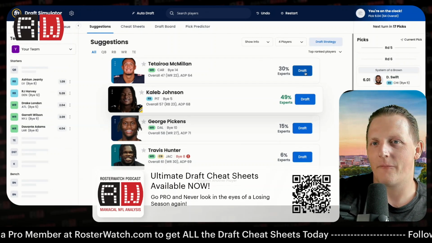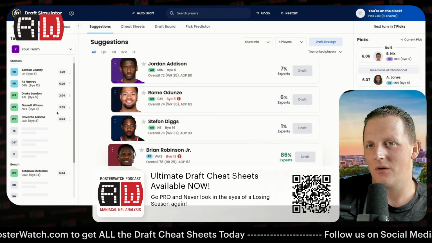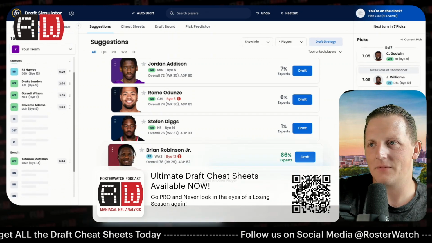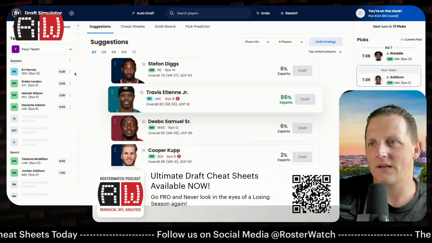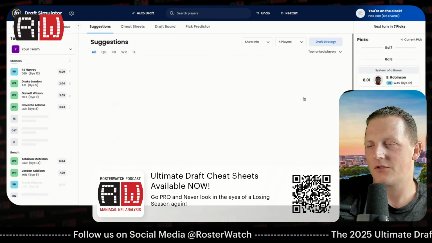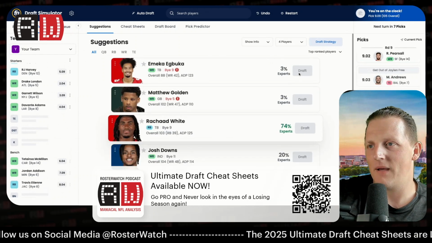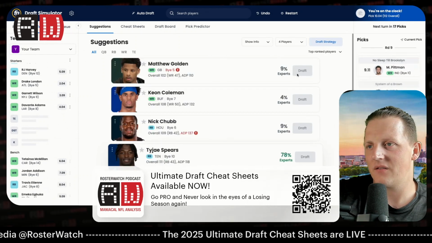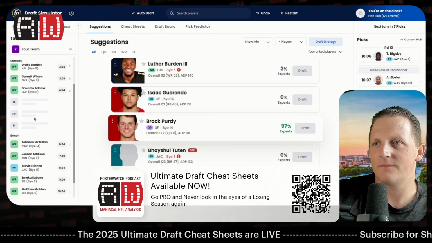I love this receiving core. Drake London, Garrett Wilson, Devontae Adams, Tedero McMillan, Jordan Addison. We'll take Travis Etienne there. We'll get Emeka Egbuka here in the 9th. Matthew Golden. See, this is where it went haywire.